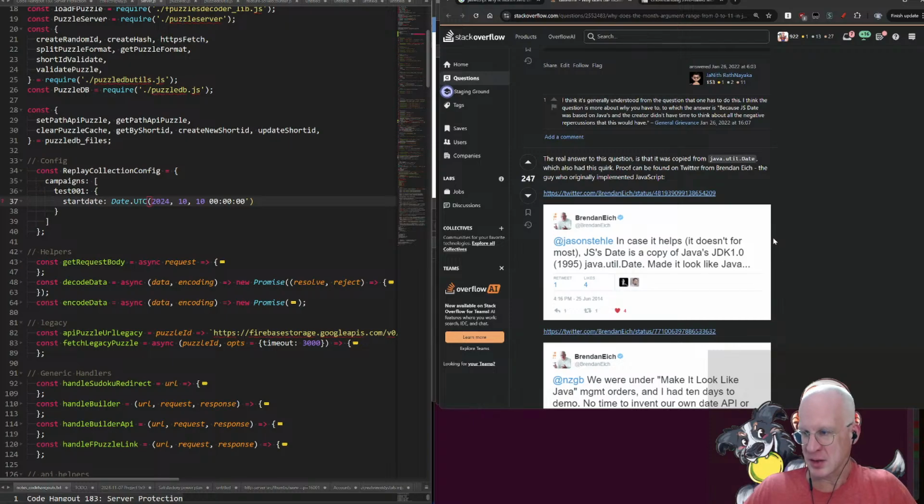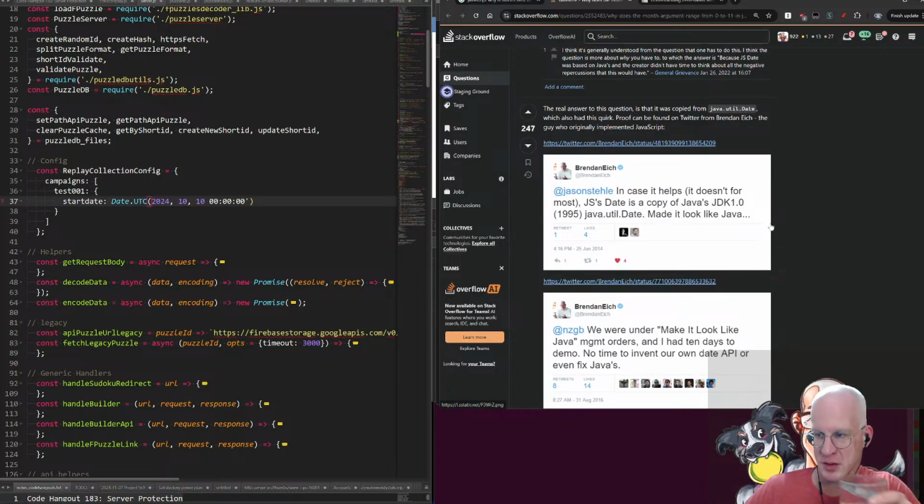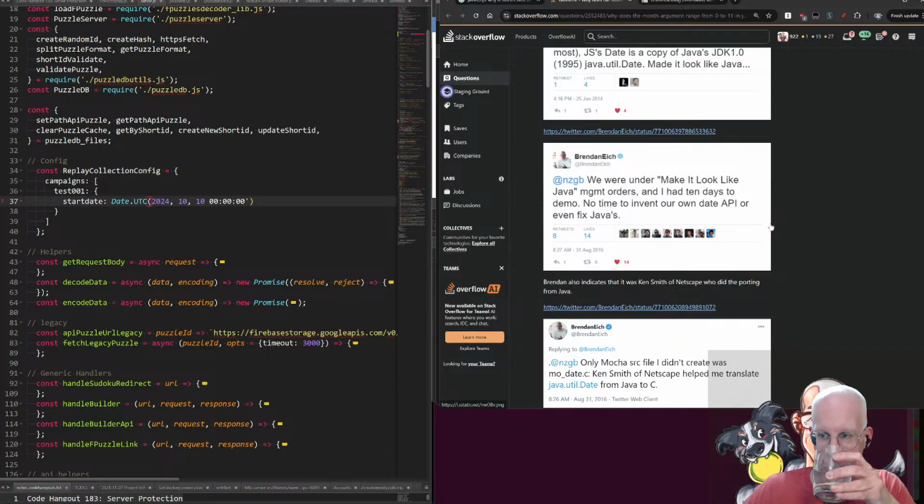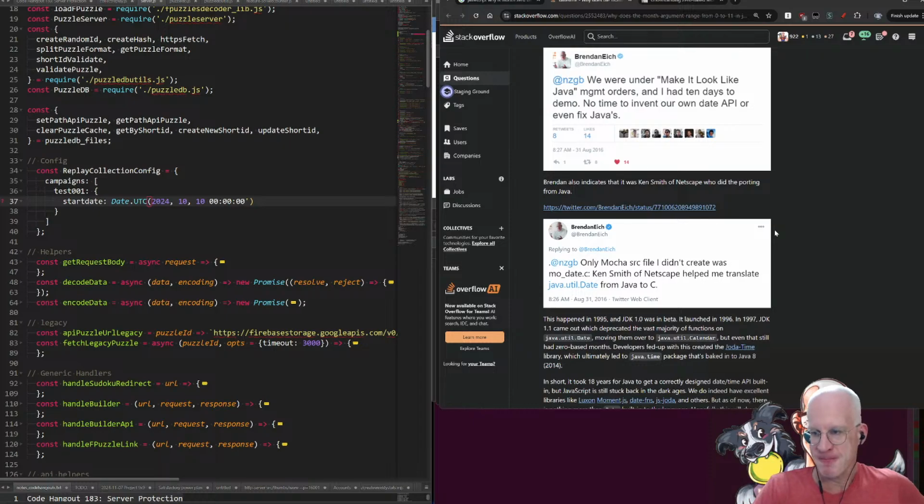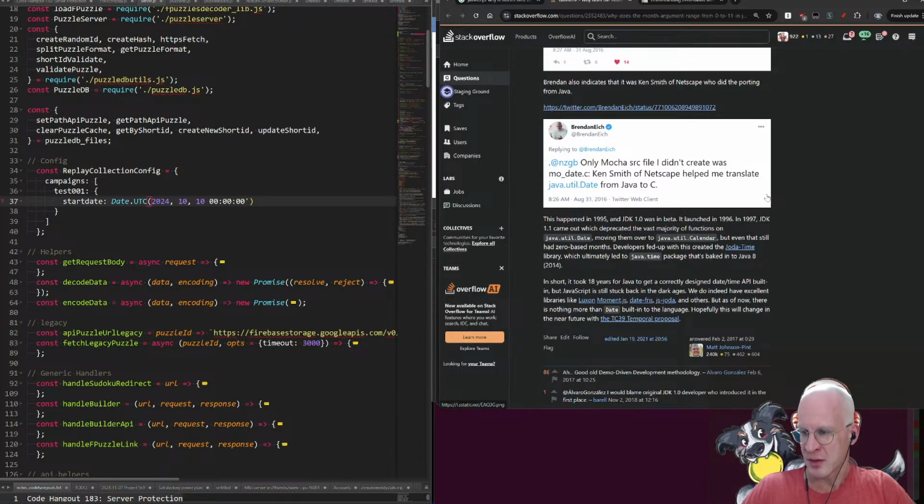In case it helps, it doesn't for most. JState is a copy of Java's JDK 1.0. Java util date made it look like Java. So they just translated it. So JDK fixed it.